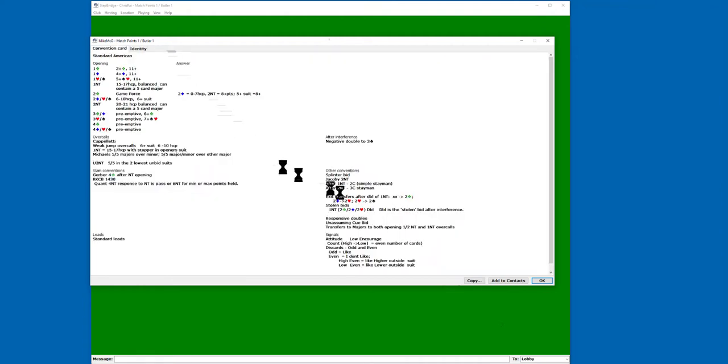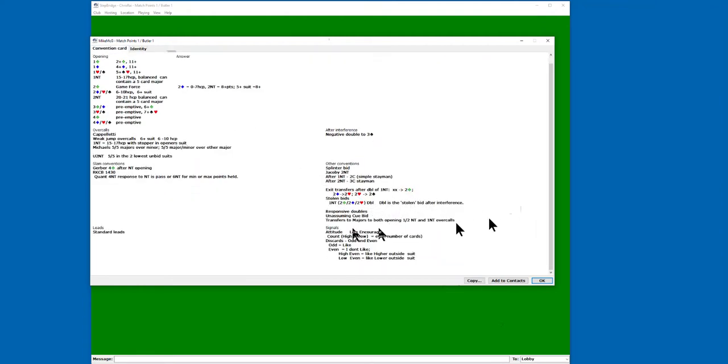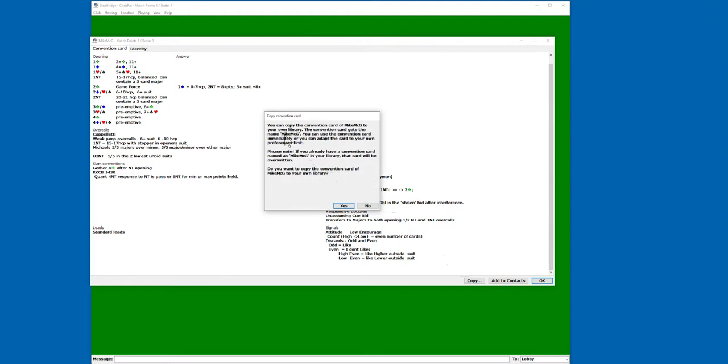Oops, I didn't realise his phone number was there. But anyway, so you can have a look at that and you think, oh, that's pretty good. So I'll take a copy of that one. So I do a copy, and it says you can copy the convention card to your own library. The convention card is called by his name. You can use the convention card immediately, or you can adapt the card to your own preferences. In other words, edit it, because you're taking a copy. Please note, if you already have a convention card named that, this will overwrite it when you click yes. Do you want to copy the convention card? I'll go yes.